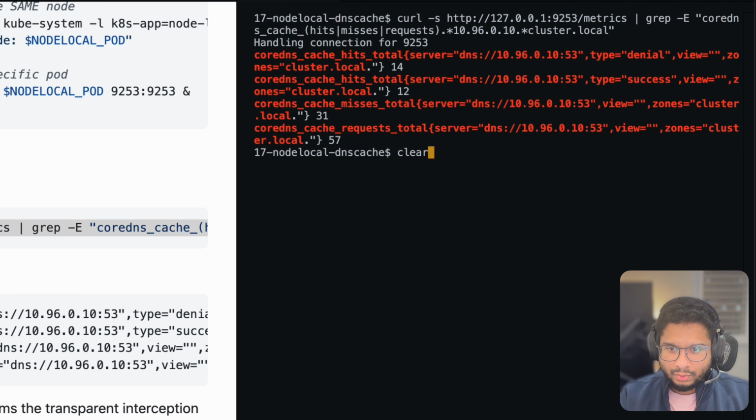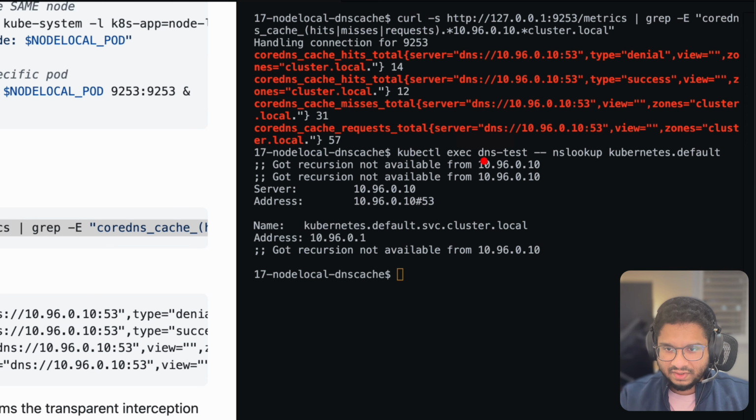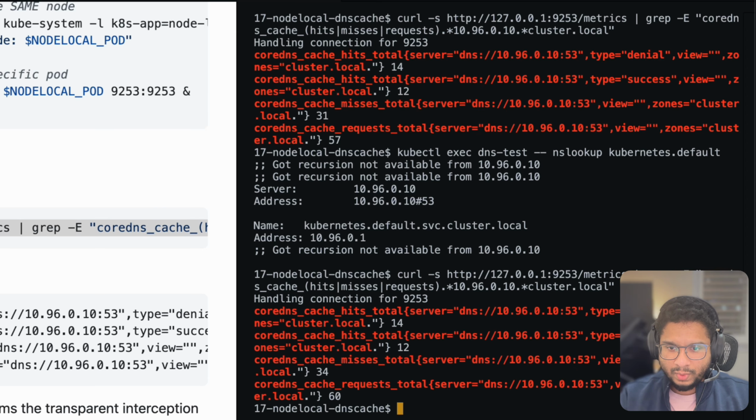And I am going to now run another DNS lookup from the DNS-test pod to the Kubernetes service. And let's look at those values again. So in terms of the cache hits, they are the same, 14 and 12, right? However, the cache misses have increased by 3. I just ran a single DNS lookup and the cache misses have increased by 3.